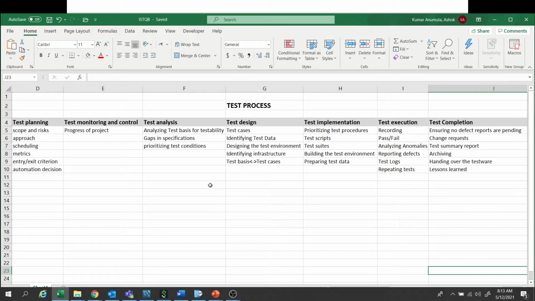If you compare test design and test implementation, the word identifying comes in test design, and in test implementation the actual work is done. In test design we only design, identify or evolve things like test data and test environment. But in test implementation we actually implement things like preparing test data. In test design we identify the test data, but in test implementation we prepare it; the actual work of preparing the test data is done in test implementation. And in test design we identify and design the test environment, whereas in test implementation we build the test environment.